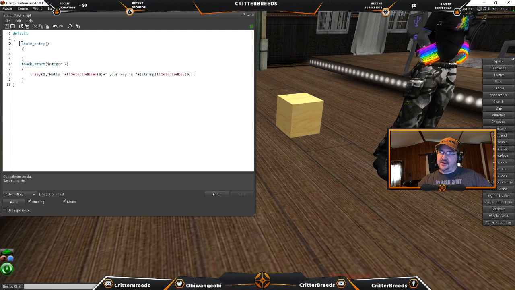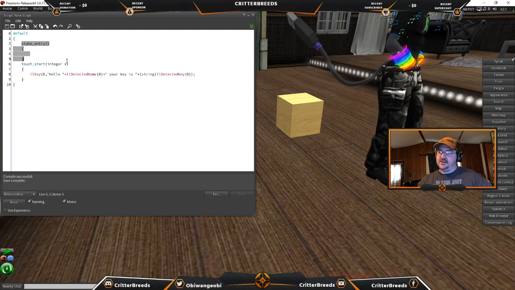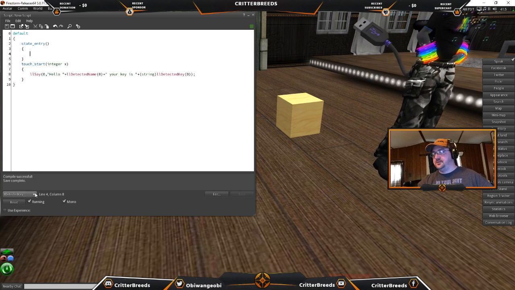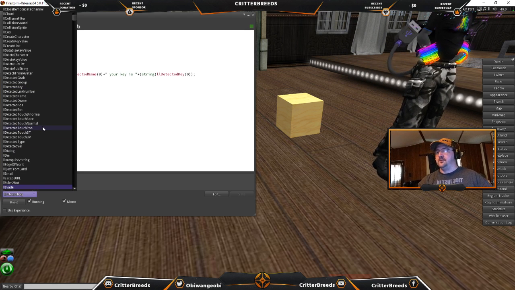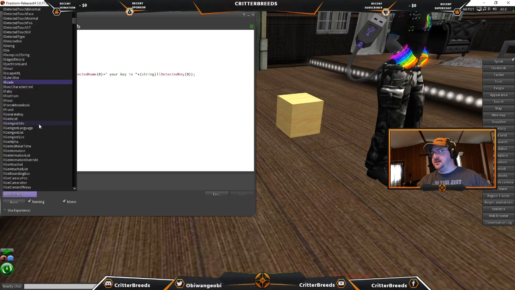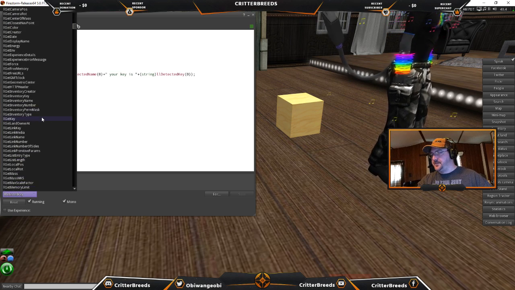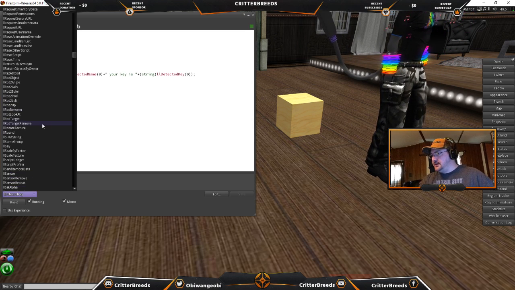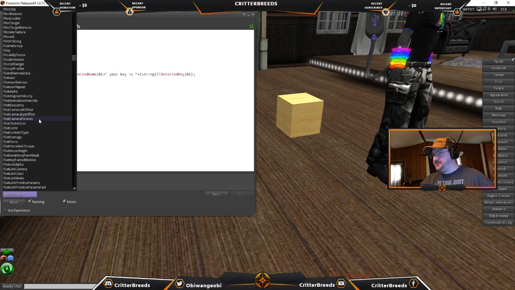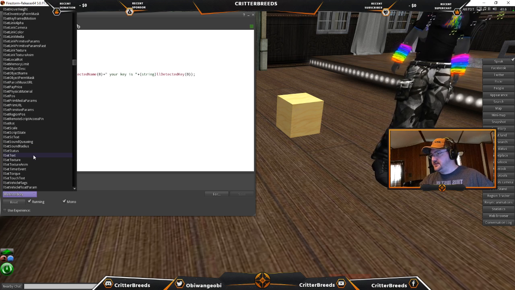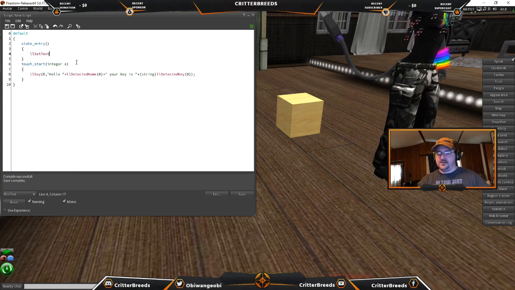So let's go back up to state entry. This is our event, state entry. And we're going to put some float text over top of it so that when people look at it, they can see the text and say, this is what this prim is. So what we want to do is scroll through here and find some set functions. Set text. Okay, so we're going to set text.